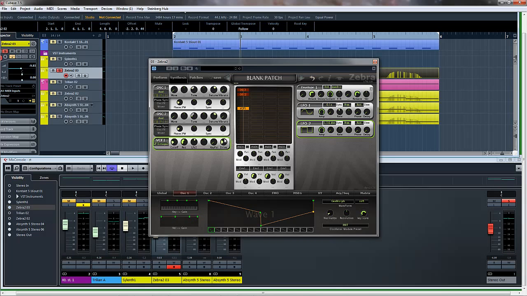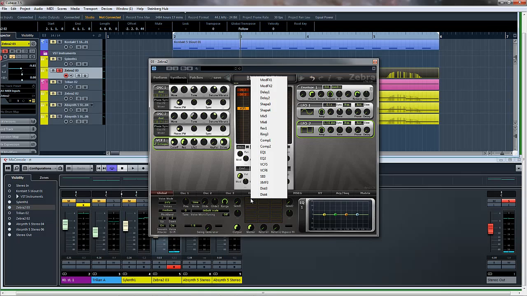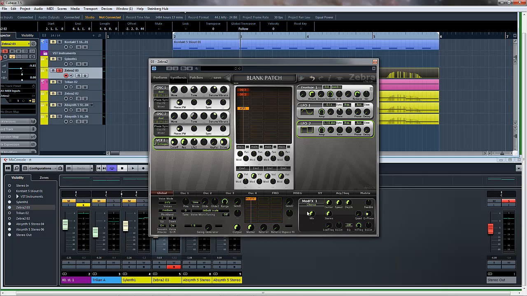Next, that's pretty much it. We're just going to add some effects. Even at that, it's a kind of eerie sound. But when we start adding our effects, we shall add a modulation, FX1, and we'll change that to phaser. Bring the feedback up somewhat, bring the mix up a bit. That sounds okay to me.